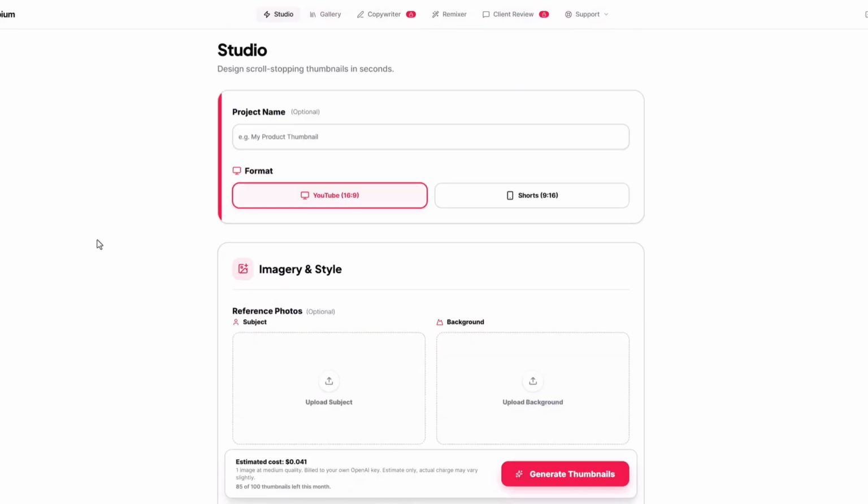And remember, you're using your own OpenAI API key, therefore you're only charged exactly what it costs for you to generate the thumbnail and nothing else. Let me show you how it works.